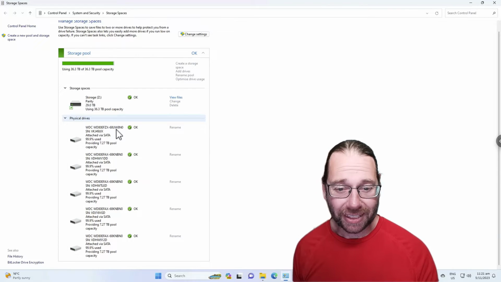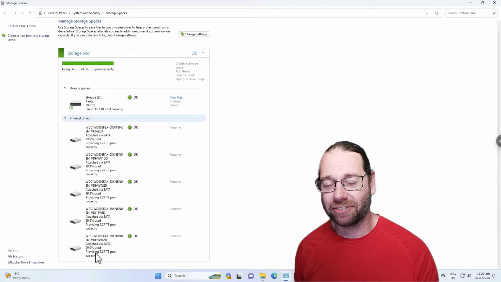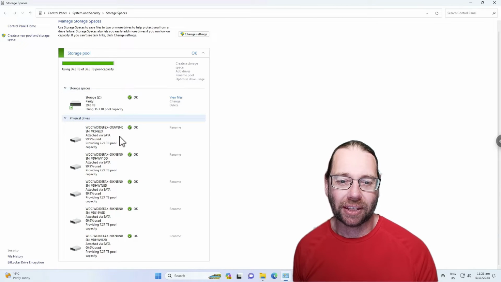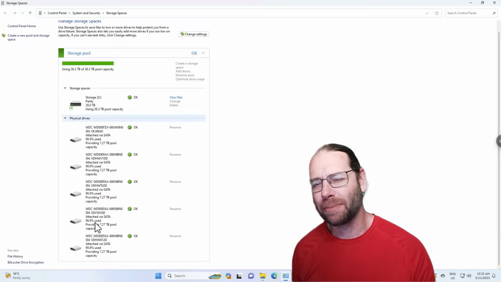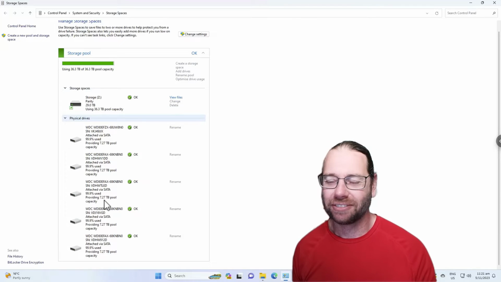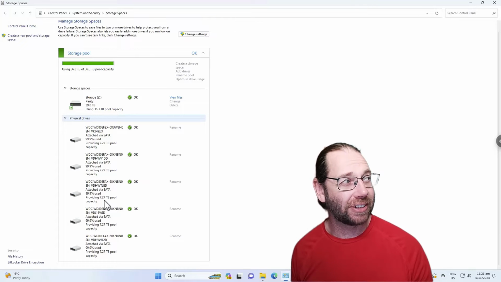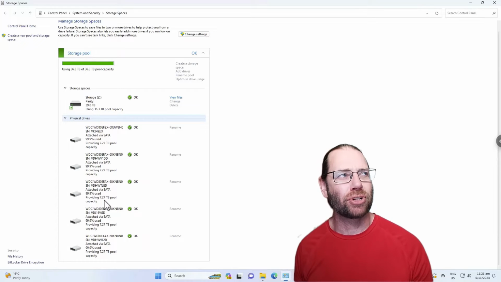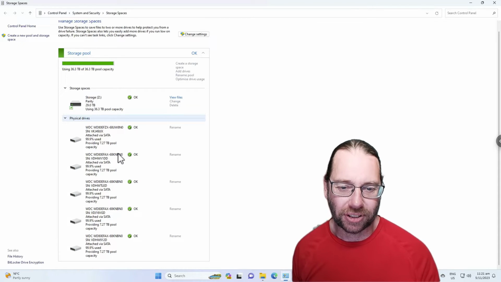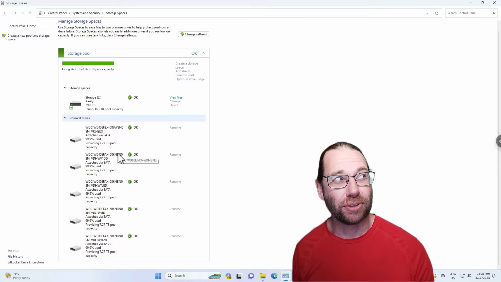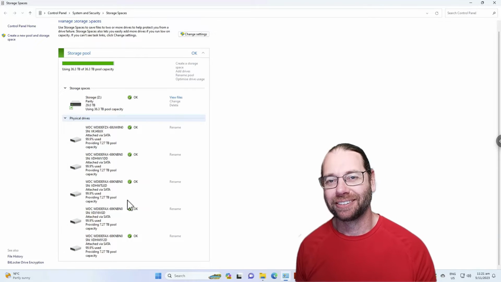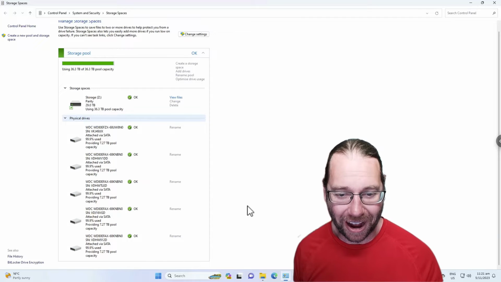But yeah, as you can see, I've got five 8-terabyte drives. Well, they're 7.27. The label is 8 terabytes, but that's 8,000 gigabytes or 8 trillion bytes, as opposed to 2 to the 40, well, 8 times 2 to the 40, I suppose. So that's how I've allocated these drives.